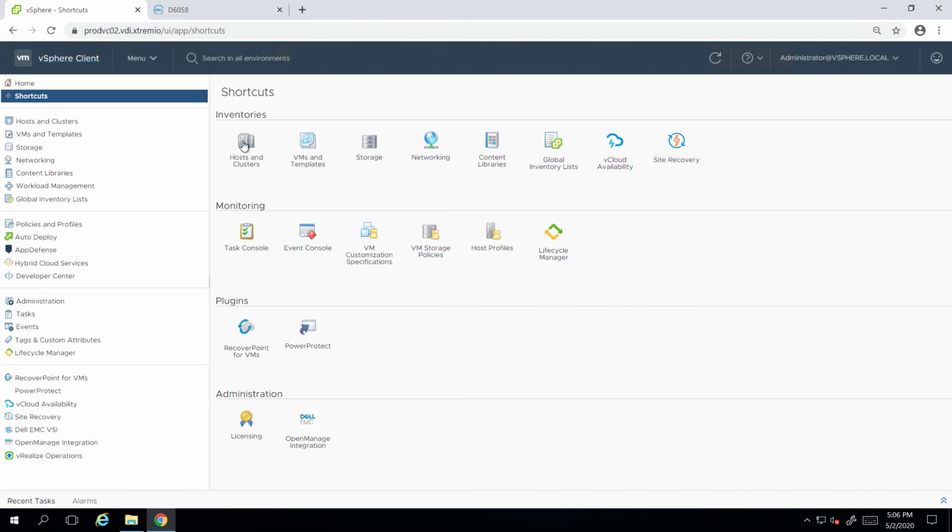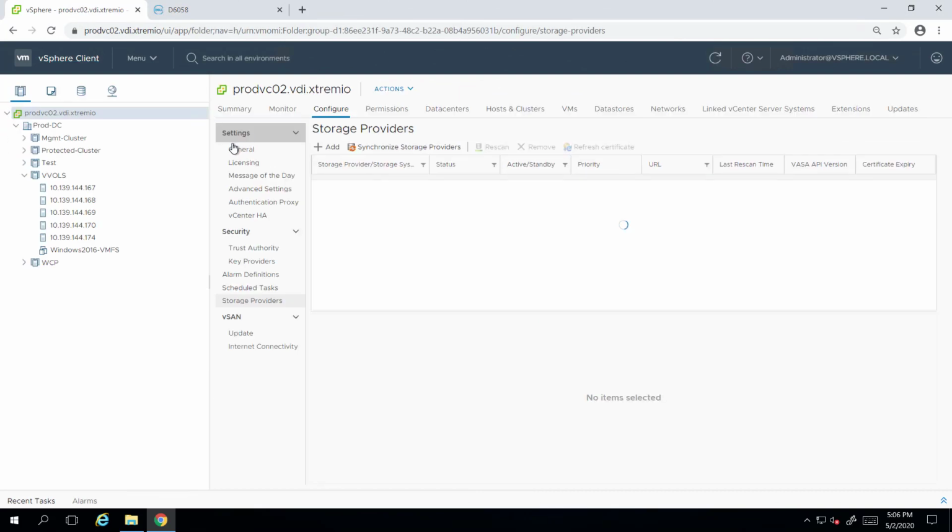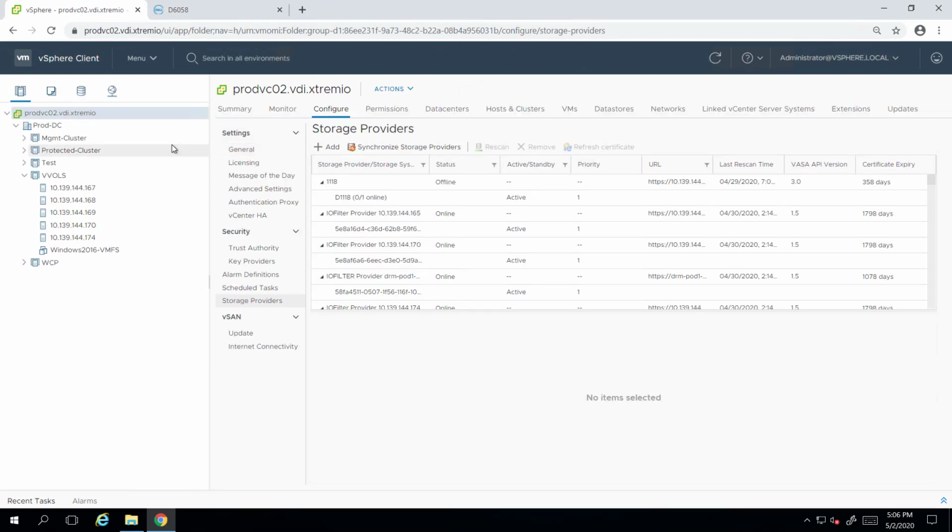A virtual volume storage provider, also called a VASA provider, is a software component that acts as a storage awareness service for vSphere. The provider mediates out-of-band communication between vCenter server and the ESXi host on one side and the storage system on the other side.